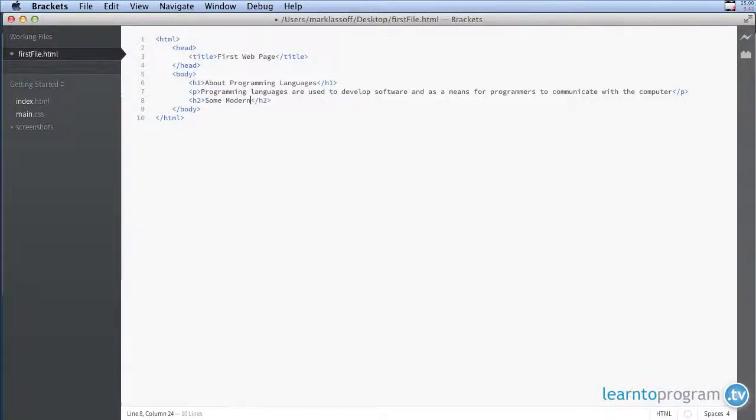Some modern languages. All right, so let's create our list. So this is an unordered list. It'll go inside a UL tag. You might be noticing how Brackets helps me as I write my tags. Now, our list items will go here between the opening UL tag and the closing UL tag. So let's write some list items. List items go in LI tags.